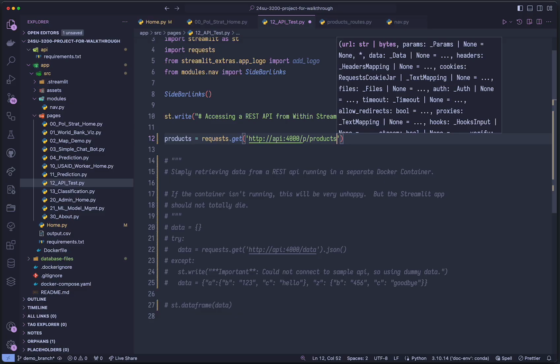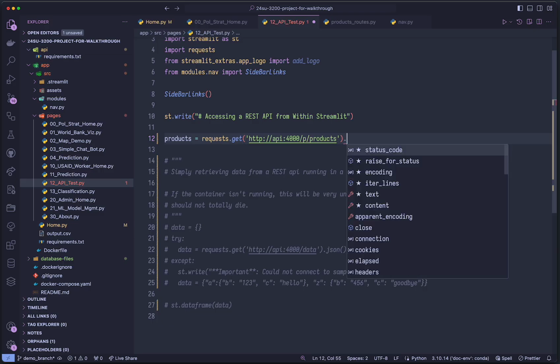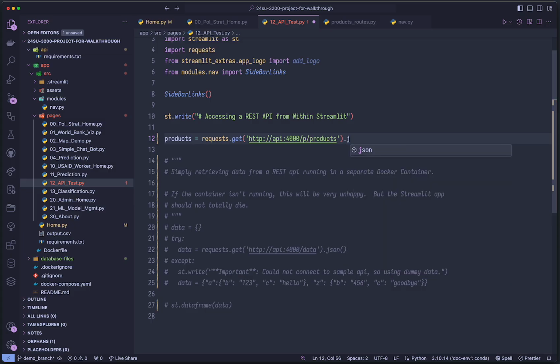http://API:4000/p/products. So remember that /p is because we have the URL prefix on the blueprint, the products blueprint. Okay, that's going to give me back some data, and just to make sure, it should come back in JSON, but I'm going to package it up. I'm going to extract the JSON from the request object. Well, actually, from the response object. Okay, so we're making the request.